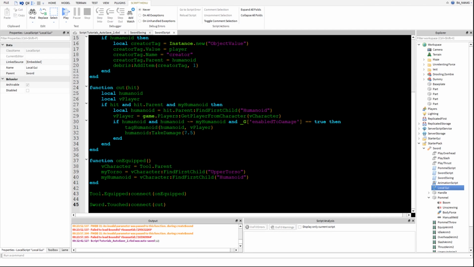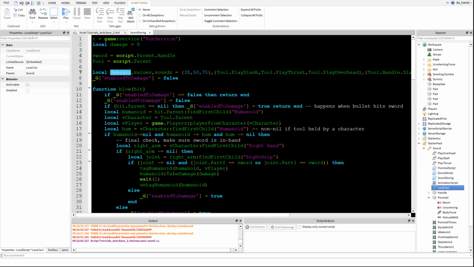Right. So sword touched, and it just cuts when it touches it. But it only kills you. Well, I guess it works, yeah. Only damages you if it's enabled to damage equals true. I think I added this because you could have just swung it 360 no scope and stuff would work, or something like that.